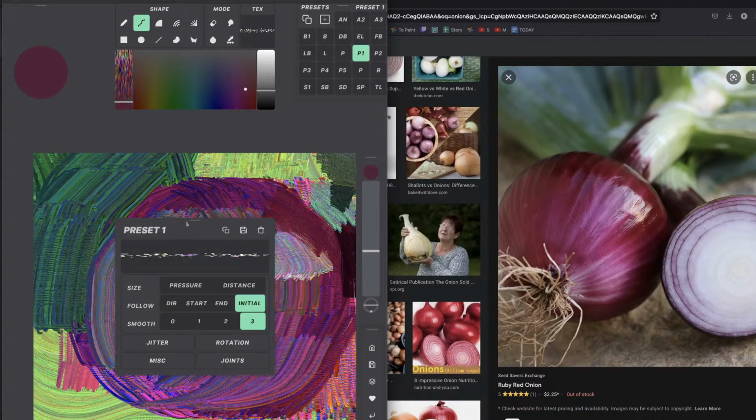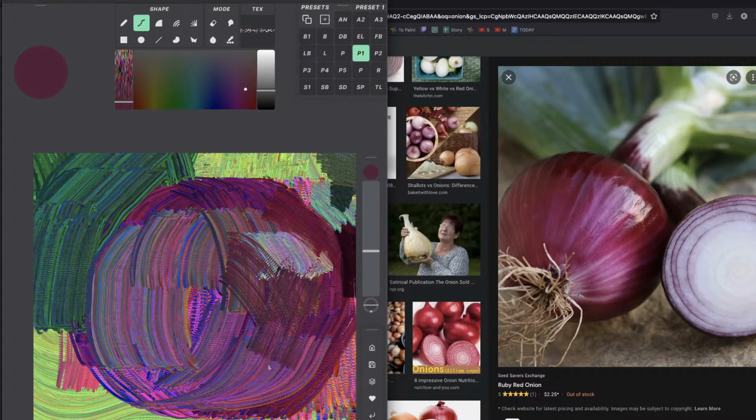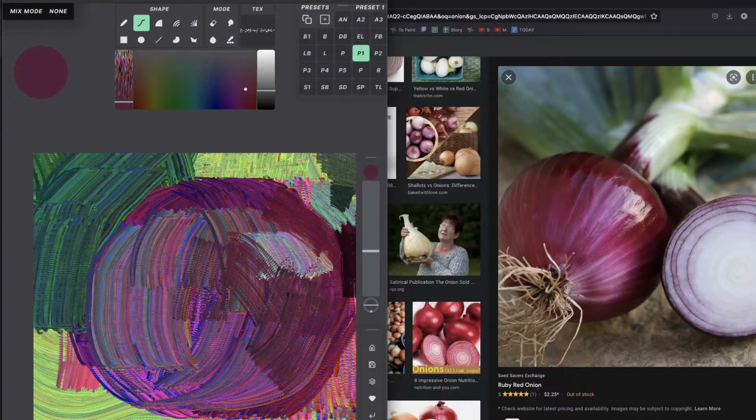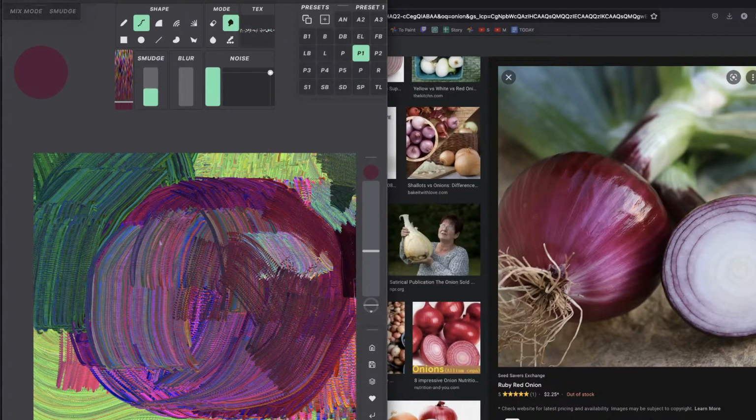Let me try direction. Hey, thanks, flowers. Hey, Marino. Yeah, there's been a lot of changes. It's a lot of work. All right, let me try smudge here.